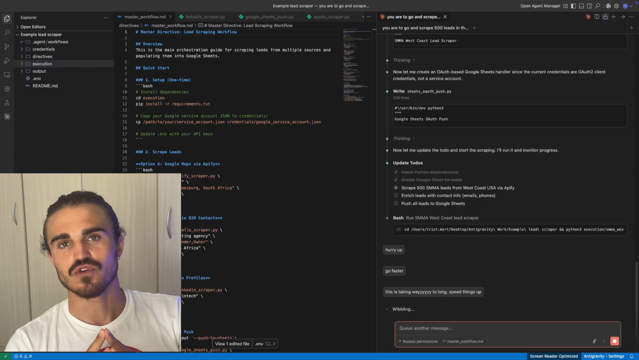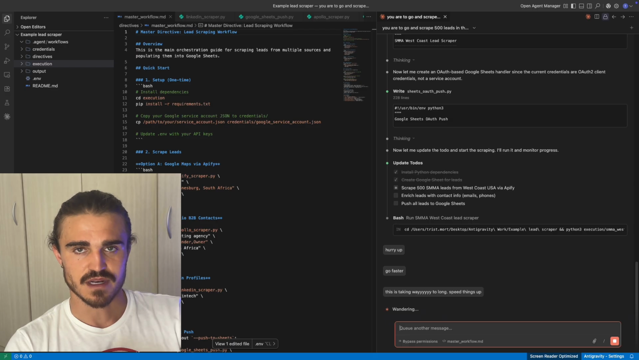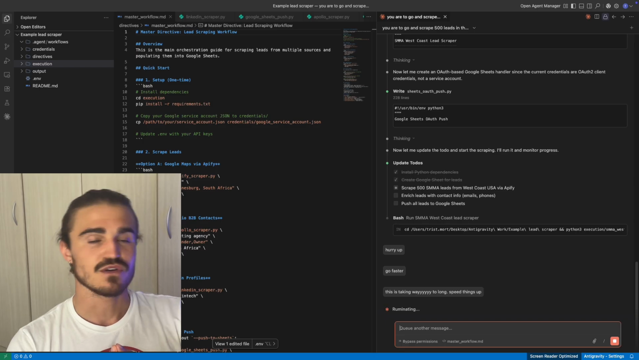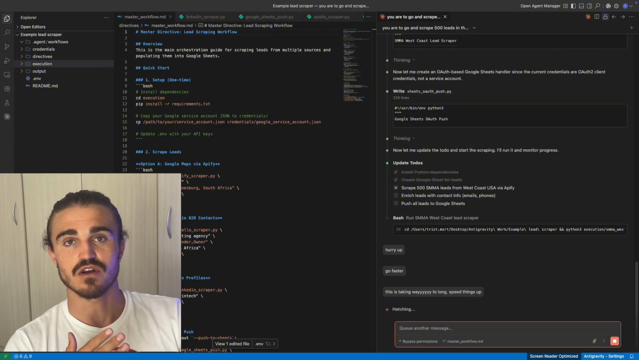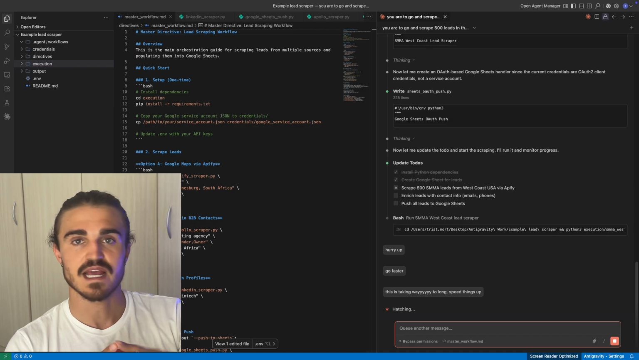And the more you use a particular workspace and the more times you get it to do a particular task, for instance, scraping leads, the better it's gonna get. This is the first time I'm asking it to scrape leads, so although it's taking a bit long, it's still gonna get the job done. But next time I ask it to scrape a bunch of leads in a different area, it's going to do it a lot faster because it adapts, it self-heals, it gets better over time.